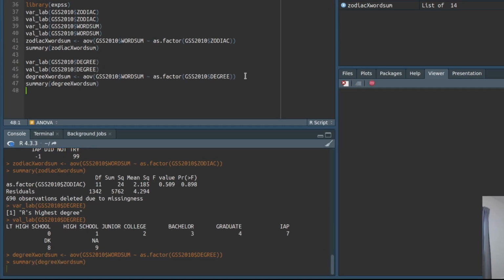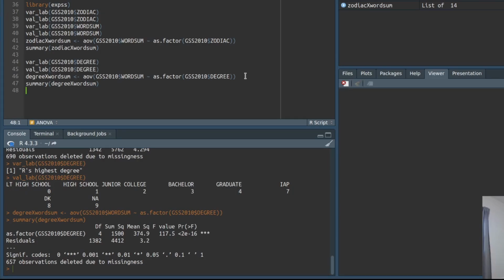and I'm guessing we're going to find a difference. Sure enough, we found a difference, right? So what we're looking for again is the F ratio statistic. It's right there, it's quite large, and this is scientific notation saying it's less than 0.05. Again, that's our cutoff, so that's all we need.